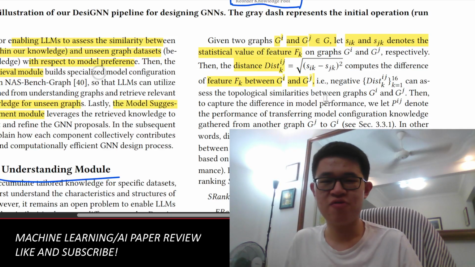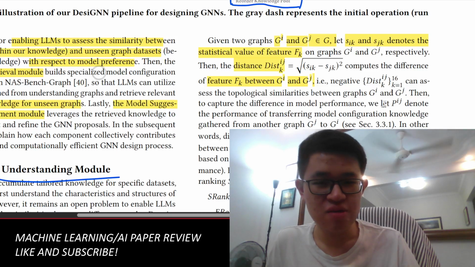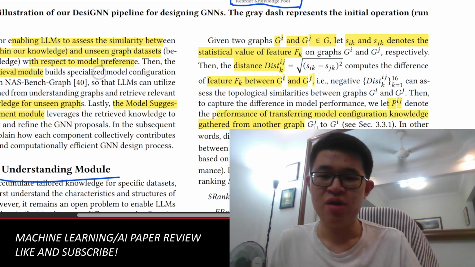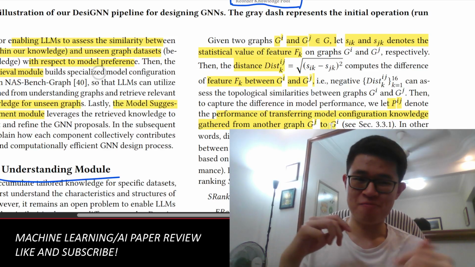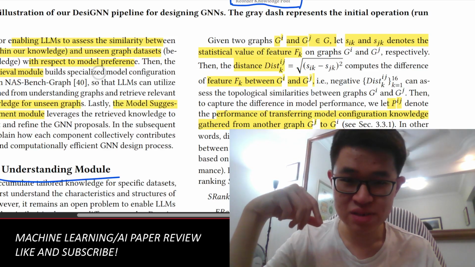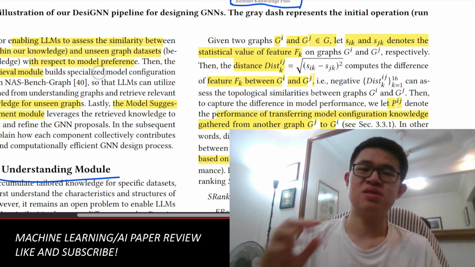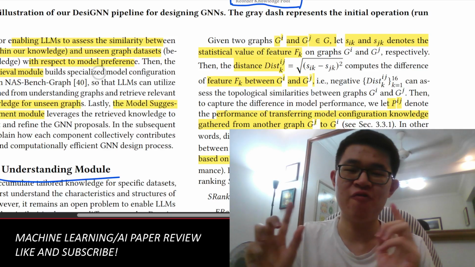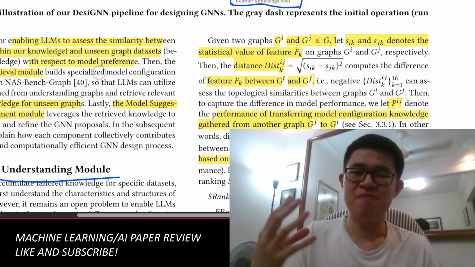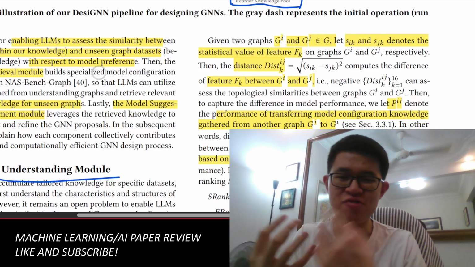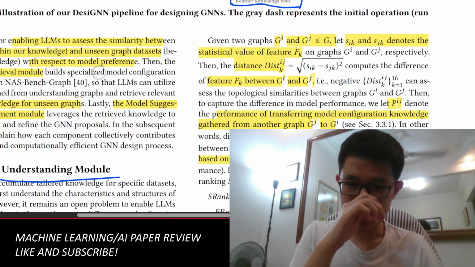Then, to capture the difference in model performance, we let Pij denote the performance of transferring model configuration knowledge from one graph to another. In other words, Pij tries to assess similarity between graphs based on the effectiveness of knowledge transfer. So it is essentially the empirical performance when you transfer from one graph to another graph.